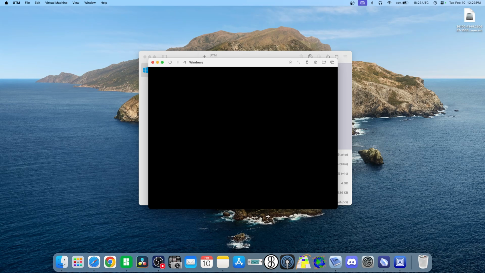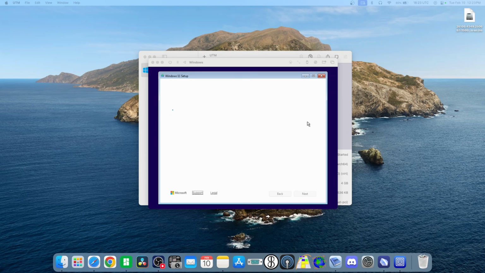Now we're going to wait for Windows to start installing. Here we're going to select our language. In this case, I'm in the United States, so I'm going to have United States for both, and hit Next. Keyboard input, US, hit Next. And they're going to get some things ready.